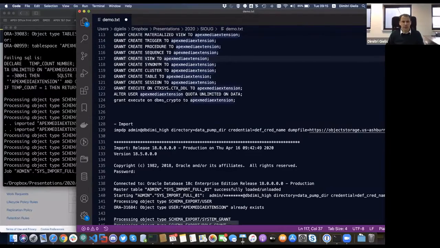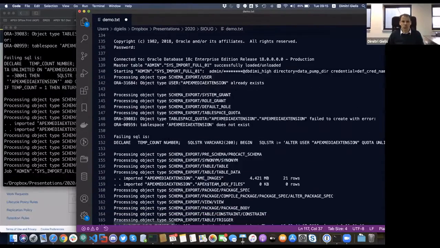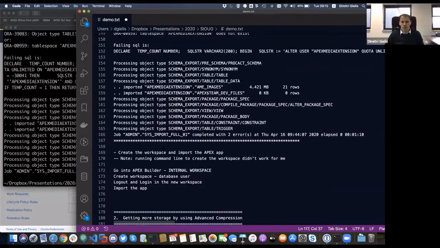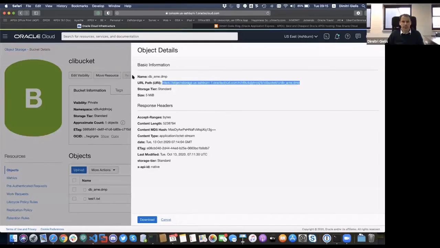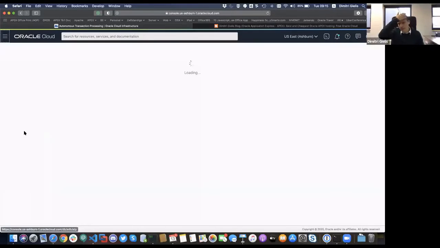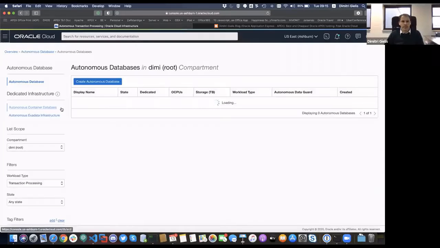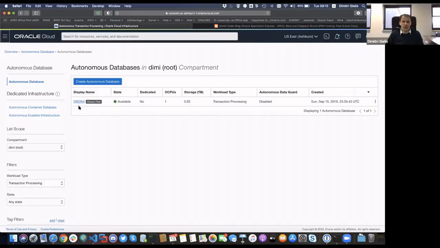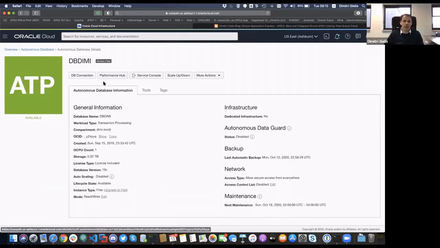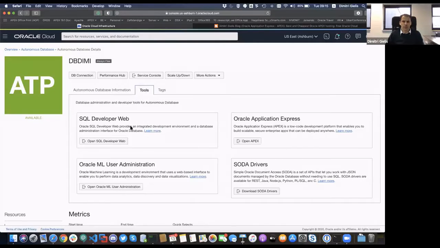So now let's connect to it. So here again, I walked through what you see here. So now let's go to the Apex Builder. So we go here, autonomous transaction processing. Then we look at our ADP instance, DBDB. And here under tools, we find Oracle Application Express. So we open Apex.